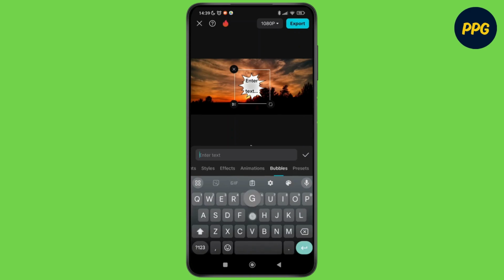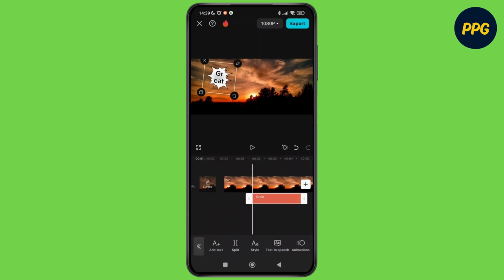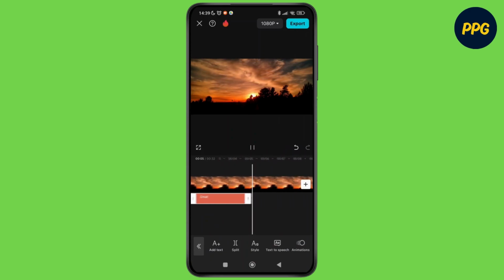For example, if I want to add "great", and let's resize that. Then place it where you want it to, then tap on the tick mark and then you'll be done. And here you have added the bubble text in CapCut.